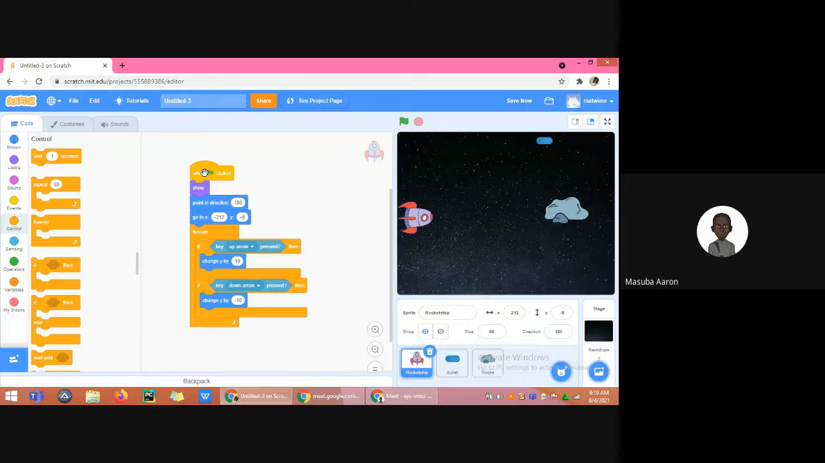This is the code. I hope you understand it. For the events, it's like, when do we want this to happen? When the flag is clicked. And then we want this to show. I'll tell you more about this later, why it's relevant. I know right now you may be wondering why we are putting the show block yet. Either way, the rocket ship will be showing.